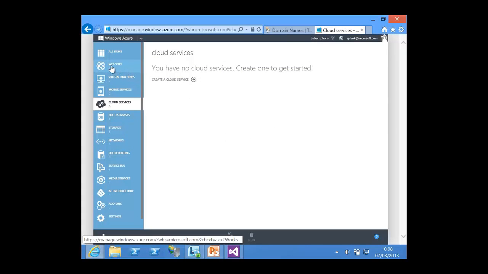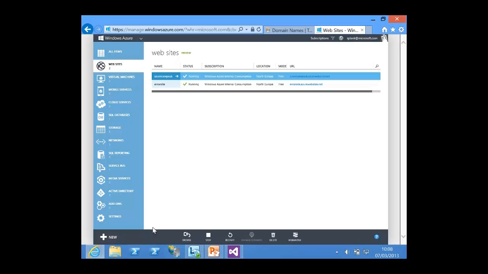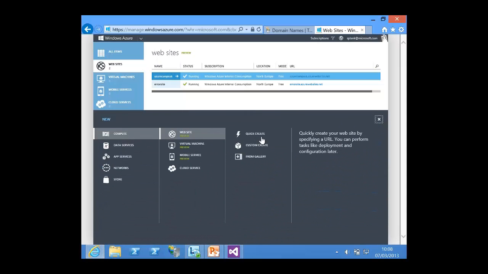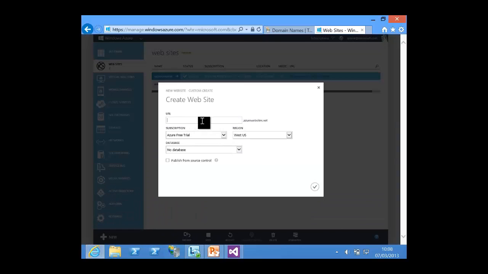Okay, so we're interested in websites. The whole idea of this is really quick and easy. So I say new, compute, website, quick create, custom create, or from the gallery. Let's do a custom create. I'll give it a URL. Let's call this DevWeek websites. It's going to be devweekwebsites.azurewebsites.net. That will be its URL as far as Microsoft is concerned.